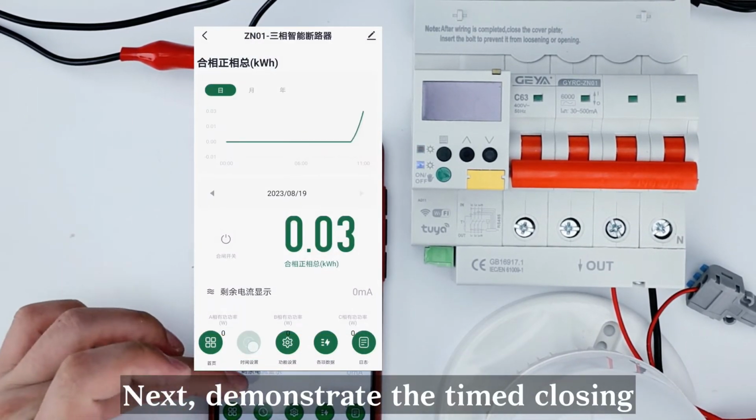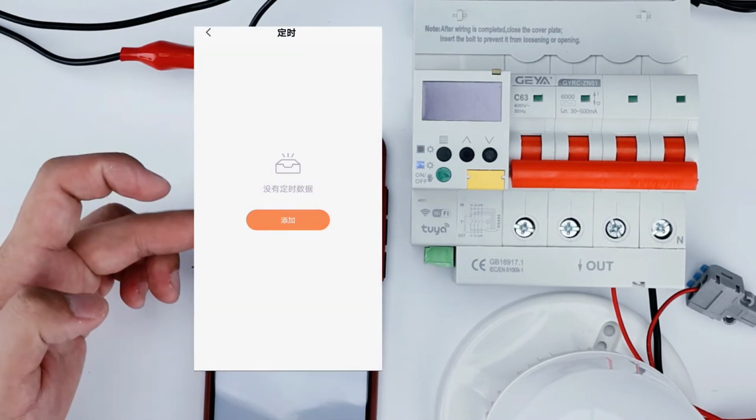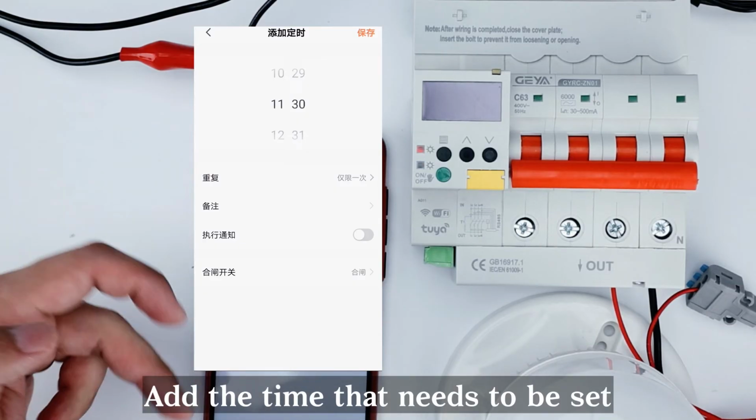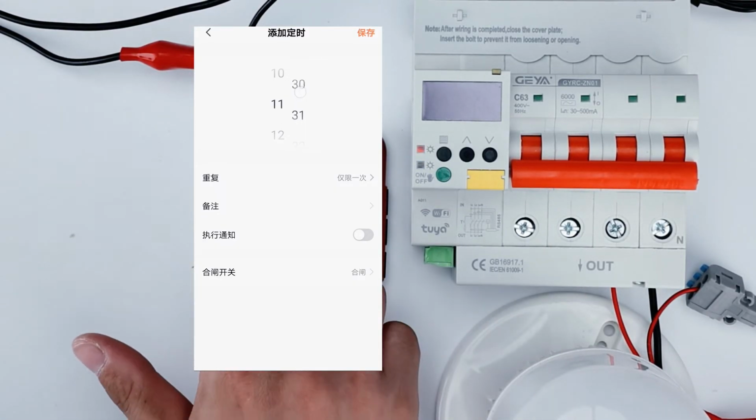Next, demonstrate the timed closing. Time setting below the point. Add the time that needs to be set. We set it to close after 1 minute.